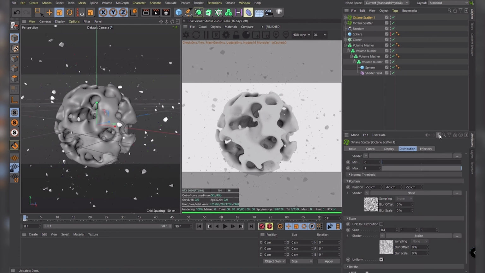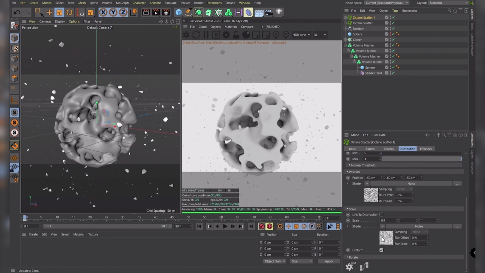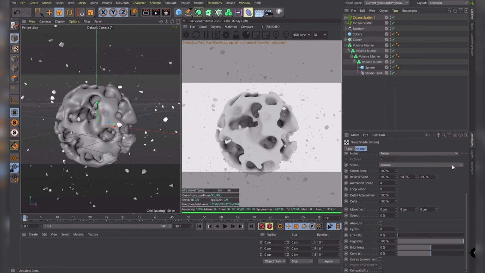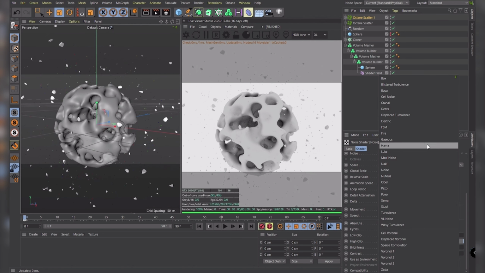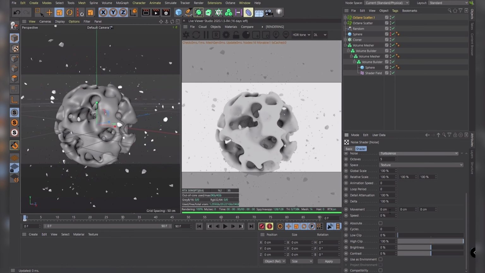Let's go back, and I'm also going to change this noise on the scaling. So maybe let's use a different one so it's not too uniform. Maybe the turbulence. We're going to make this one larger, 150%. And also increase the contrast to maybe something like 75%.